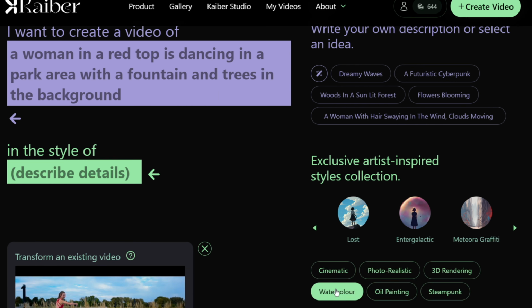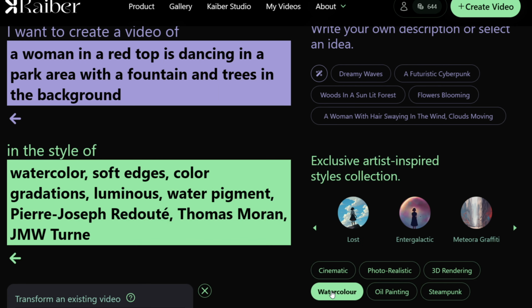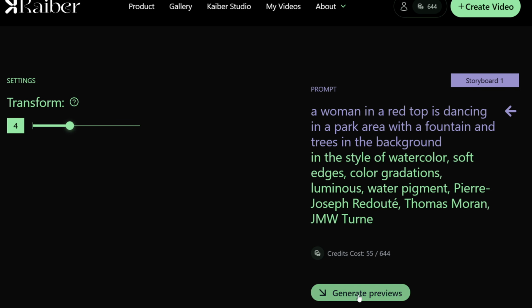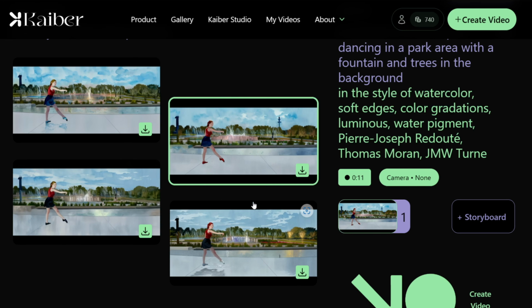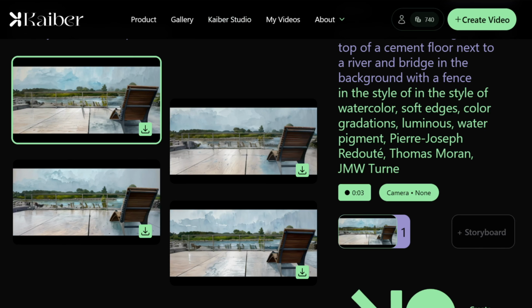And the next step is choosing the look of the animation, the style. There are choices you can choose from. It will give you 4 samples. If you like the look, you can just hit download. I use the same style for all the clips to make sure they look the same.